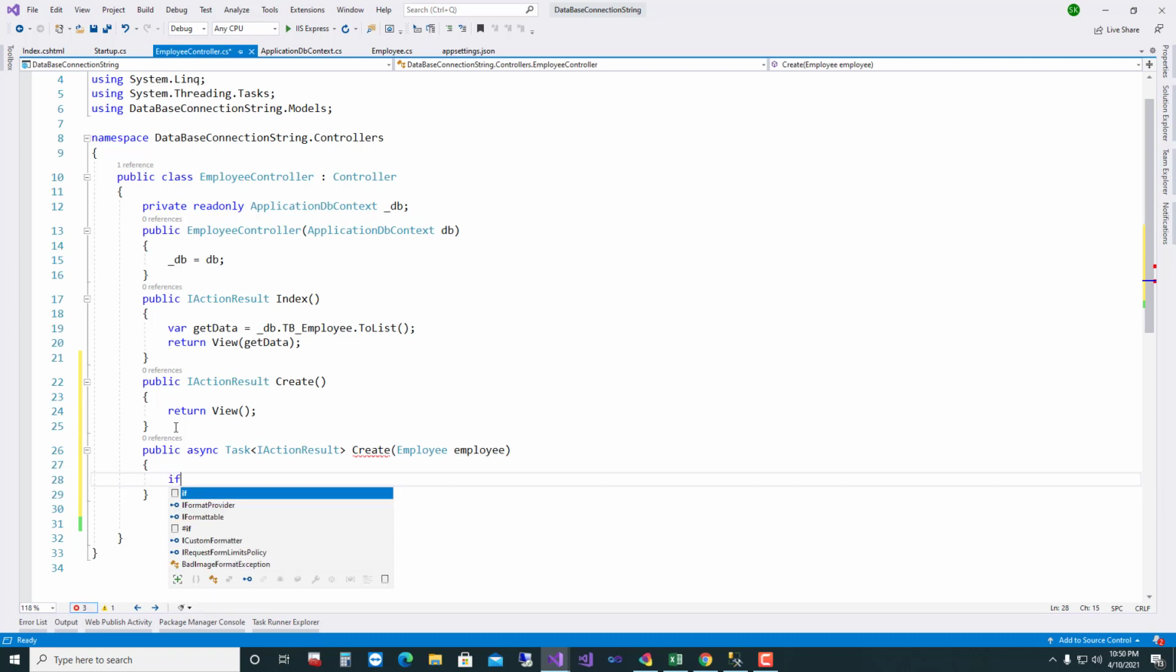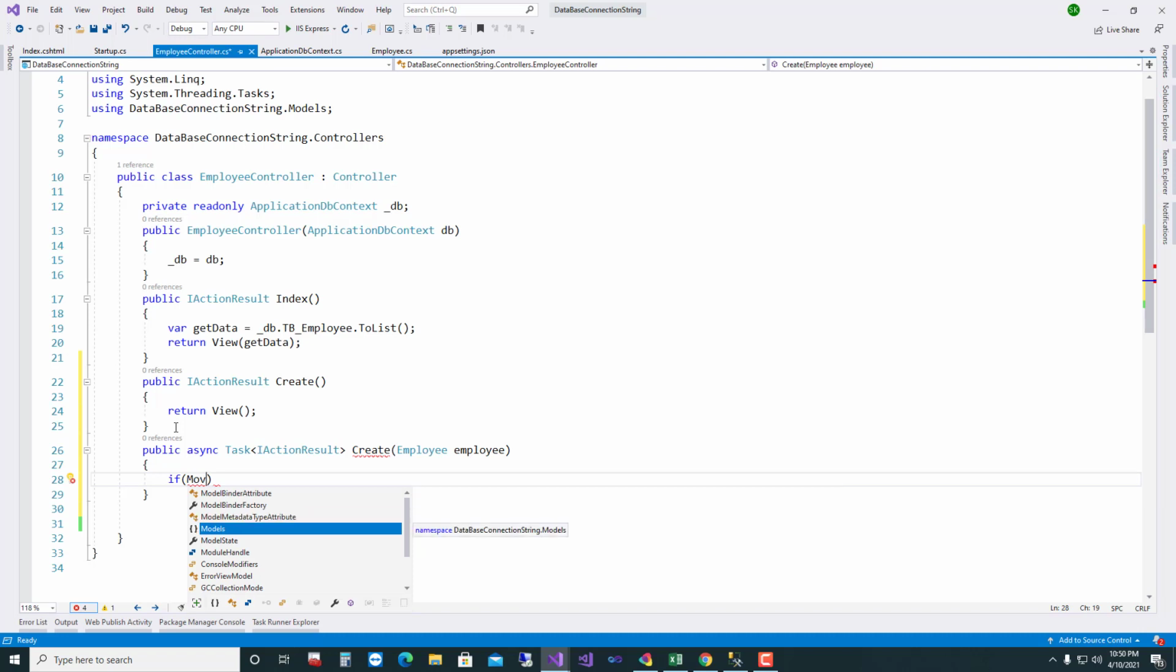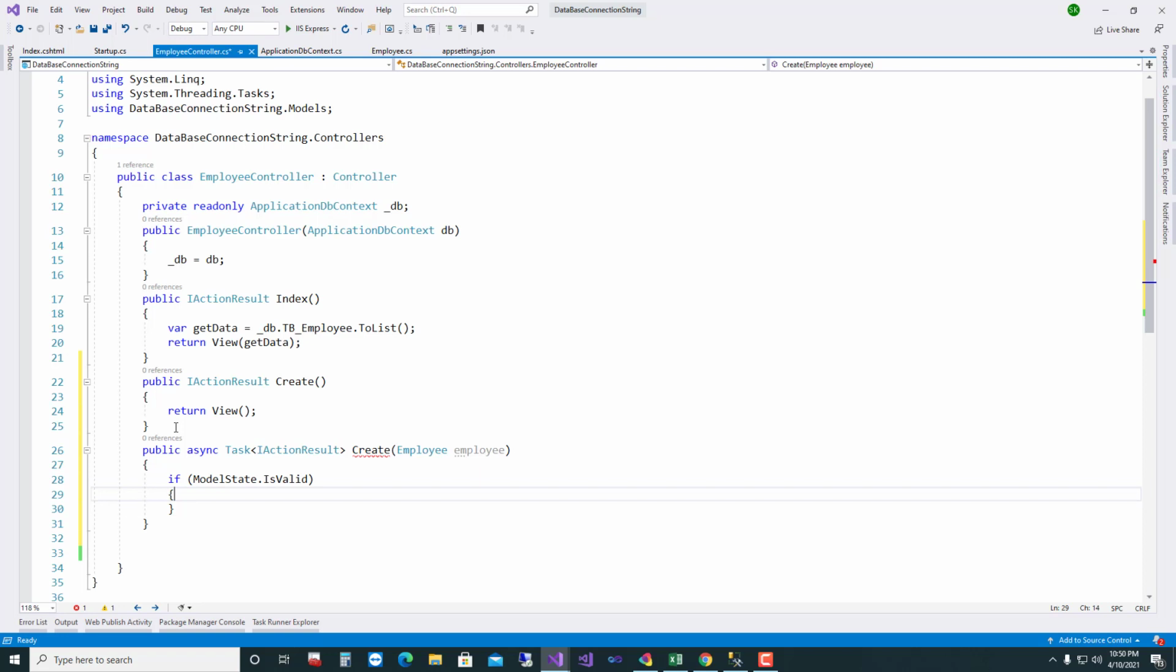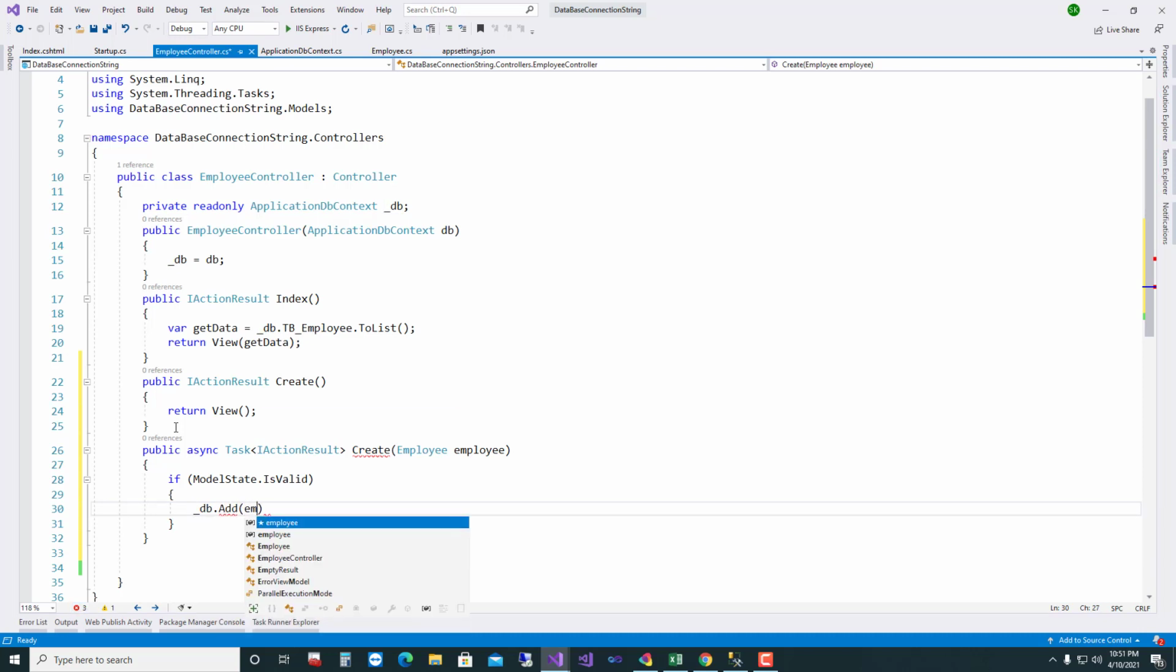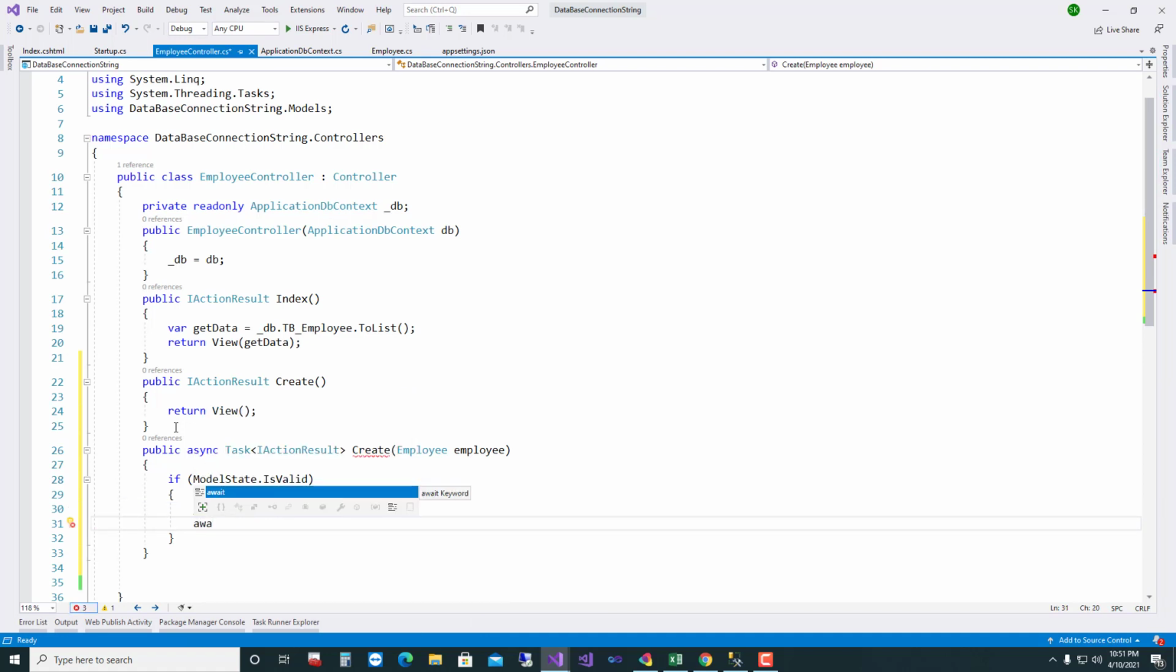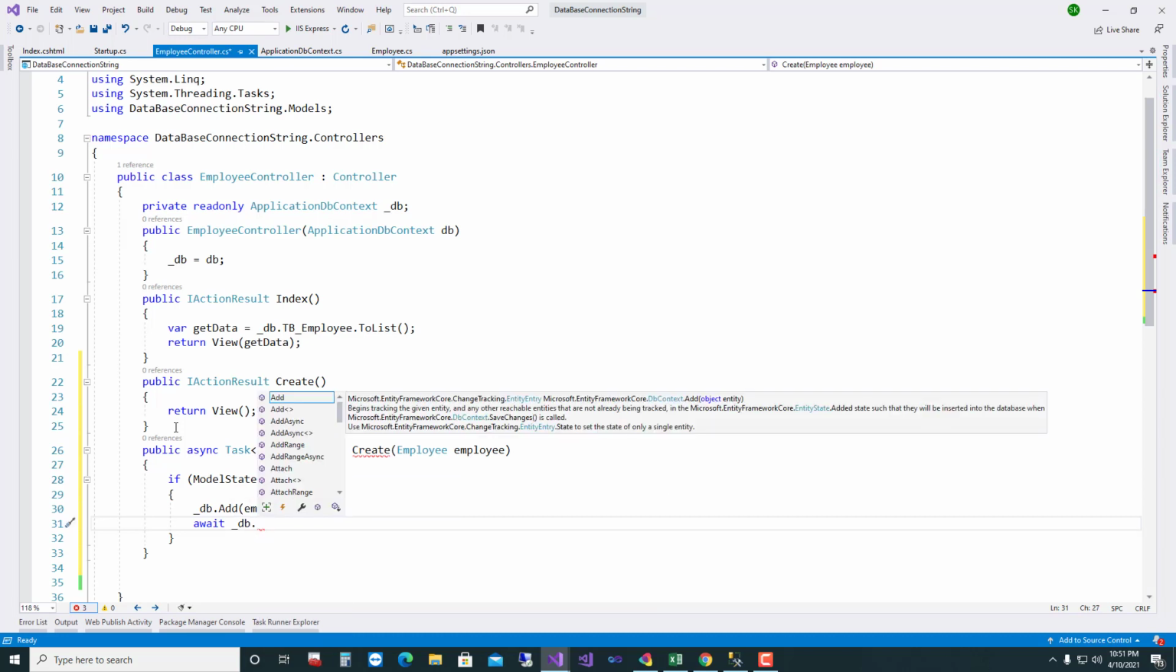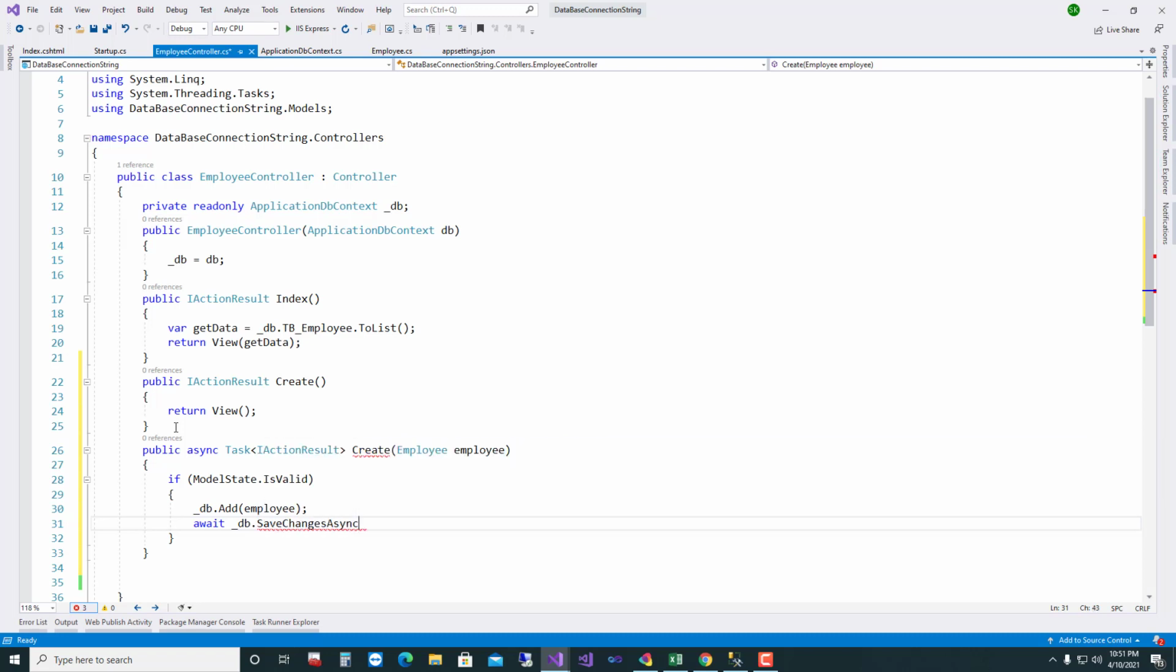I will give a condition: if ModelState is valid, then _db.Add(employee). _db dot, I need to call SaveChanges method. SaveChanges.